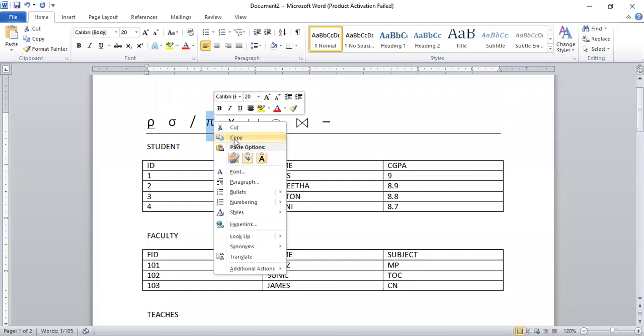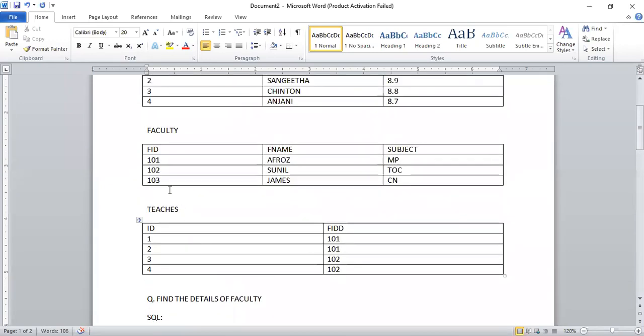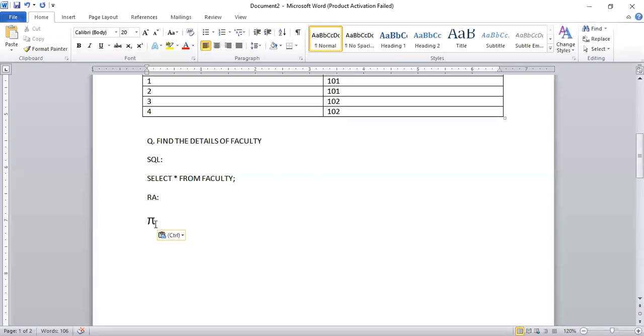Okay, I'm copying. Now see here. What will we write then? Projection. Then all details of faculty means what? Faculty ID, faculty name, and subject. Okay, so this thing is in projection, right? How can you write it?